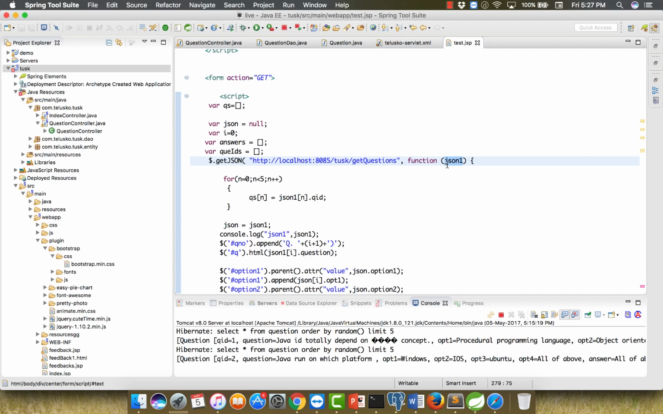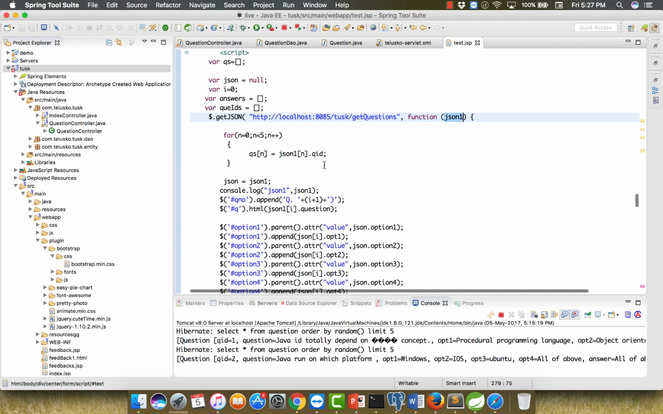Now this JSON1 will have all the questions. What I'm doing now is, first of all, fetching all the question IDs. Because the idea is, if you get all the questions and show them on the page, you have to give answers, right? As a student, you will give answers.